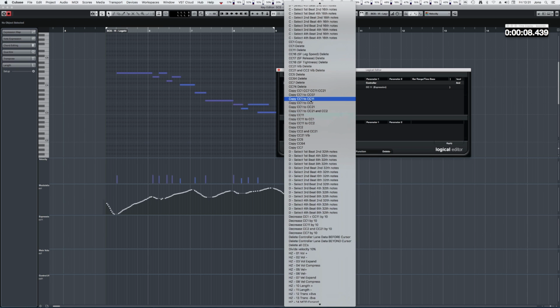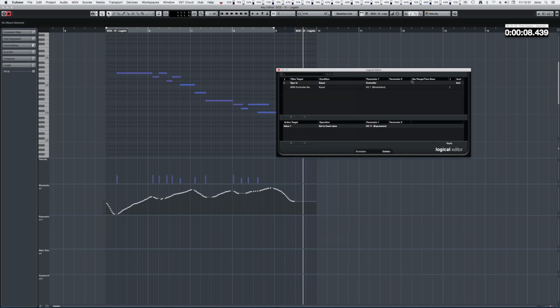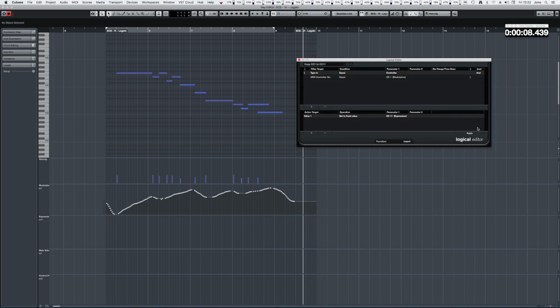Copy CC1 to CC11. Press apply. Type is equal to controller and MIDI control number equal CC1. And then value 1, set to fixed value, CC11 expression, insert.